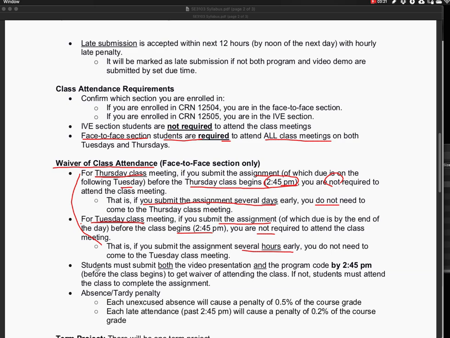Also remember that students are required to submit both the video presentation and program code. That is a submission requirement. So to get the waiver of class attendance, you should submit both the program and the video presentation. But if you submit the program only or the video presentation only, then you have to come to the class meeting. Otherwise, you get a penalty of absence for that. So remember that both video and program code should be submitted to get a waiver of class attendance.